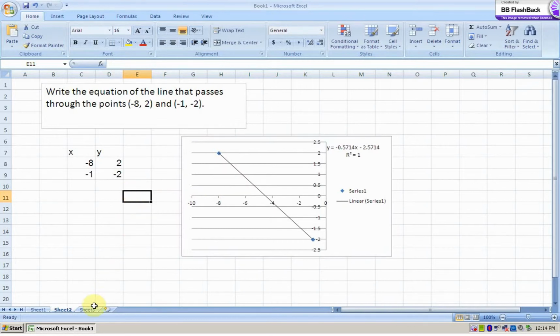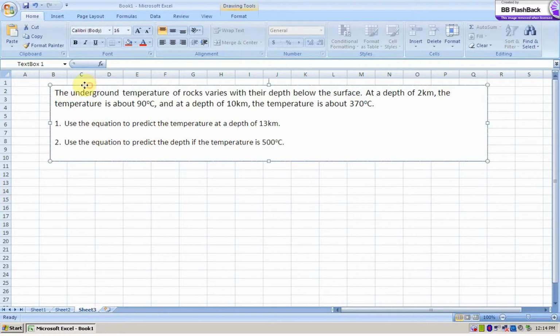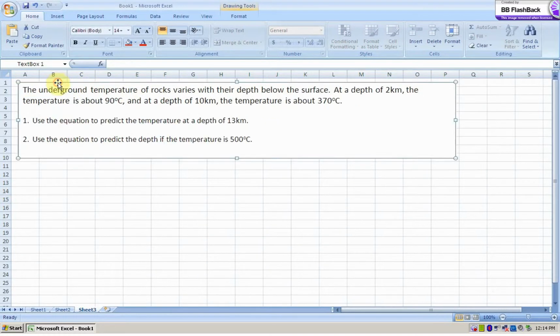So let's try one more now that's an application. The underground temperature of rock varies with their depth below the surface. At a depth of 2 kilometers, the temperature is about 90 degrees Celsius, and at a depth of 10 kilometers, it's about 370 degrees Celsius. So we do need 2 ordered pairs here.